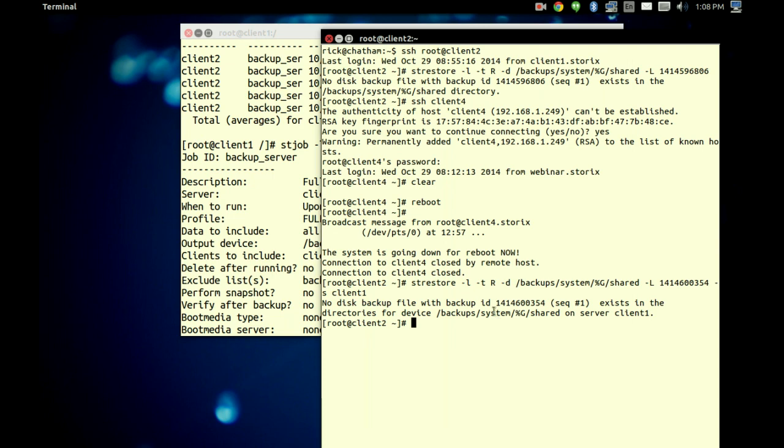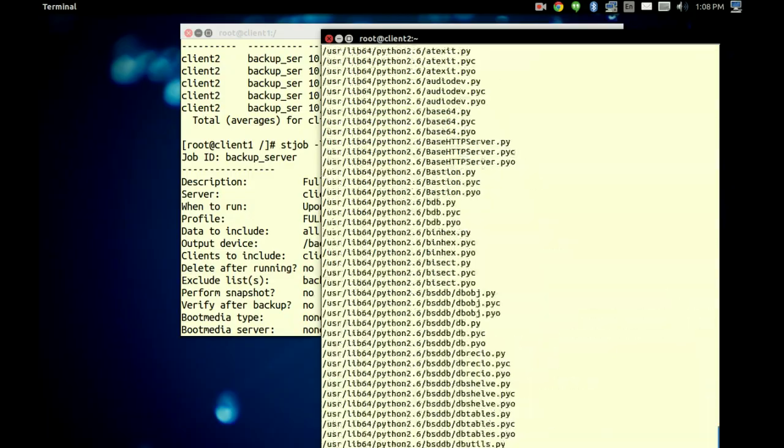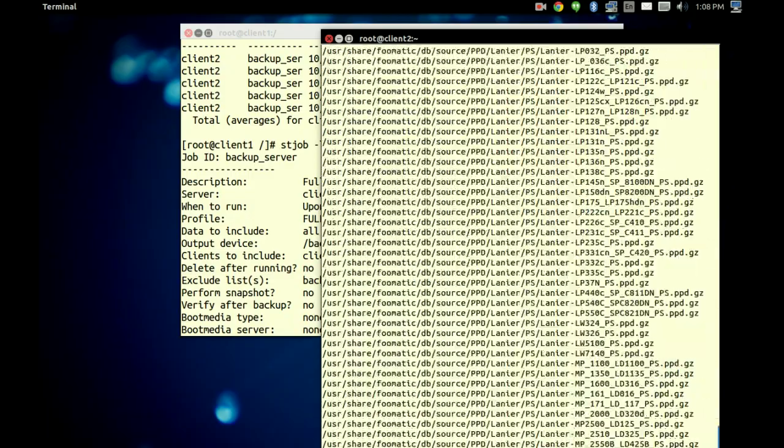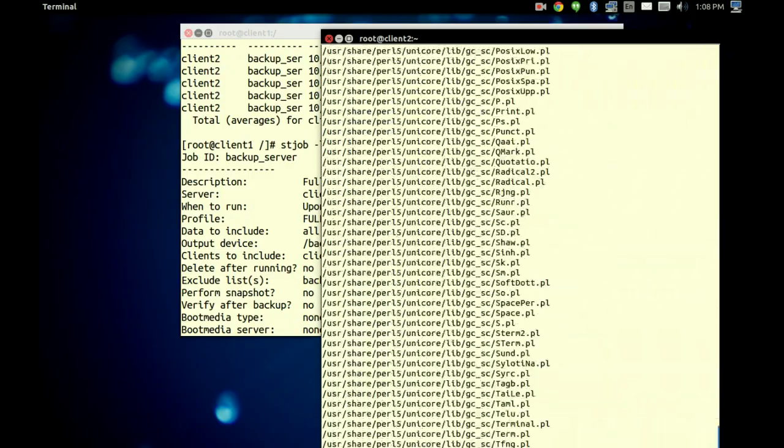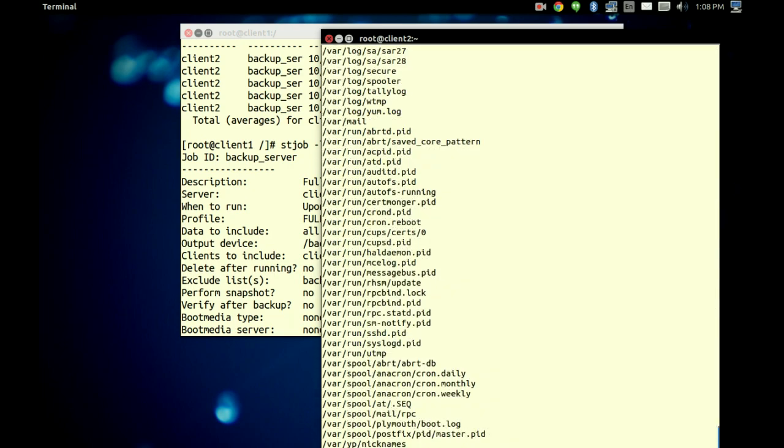Because when Storix fails a backup, it doesn't automatically delete the information in it, because we assume that even if the backup only got halfway complete, maybe you need that information, maybe it's critical, and you weren't able to get another backup. Okay, so that one looks like it definitely got a lot of information, and it's flipping by every single file that it backed up.